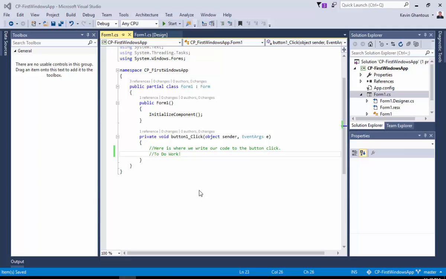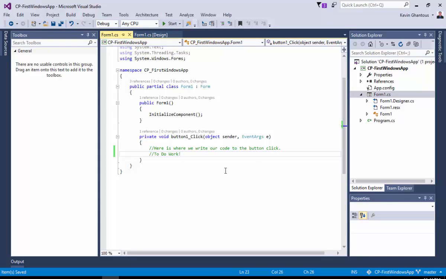So we want to handle this button click event. Well, we need some tools or some components to be able to do that successfully. So the first thing that we're going to do is create a couple of model classes for our project, and these model classes will model two things.